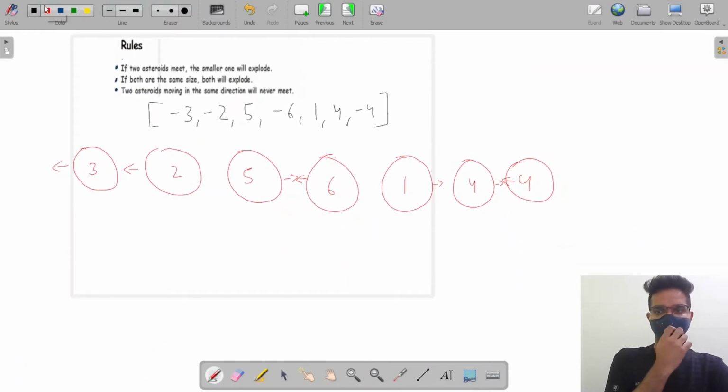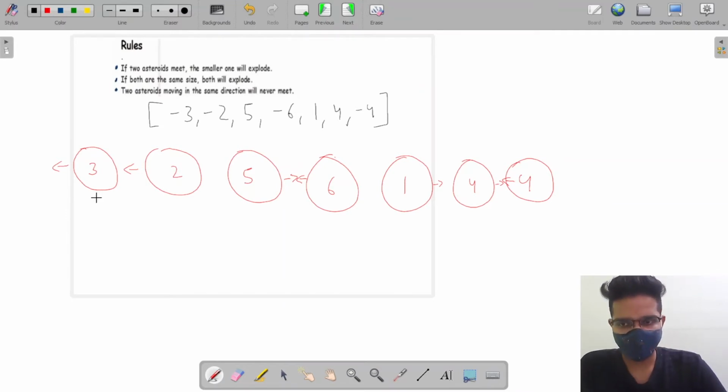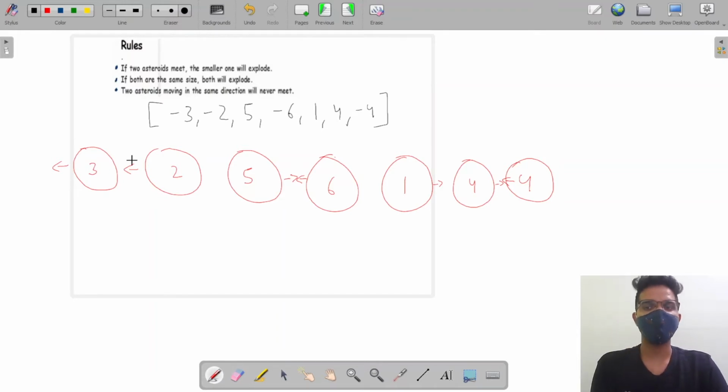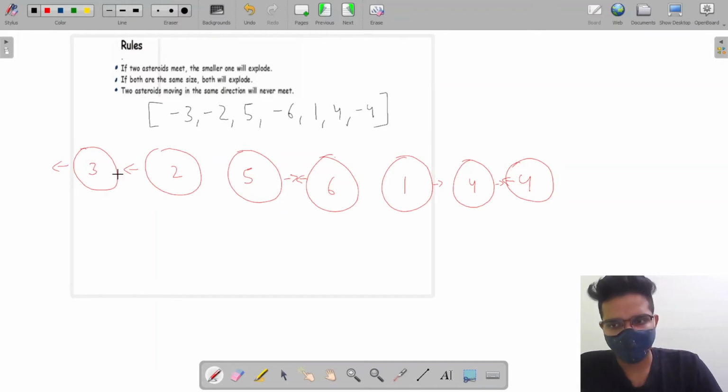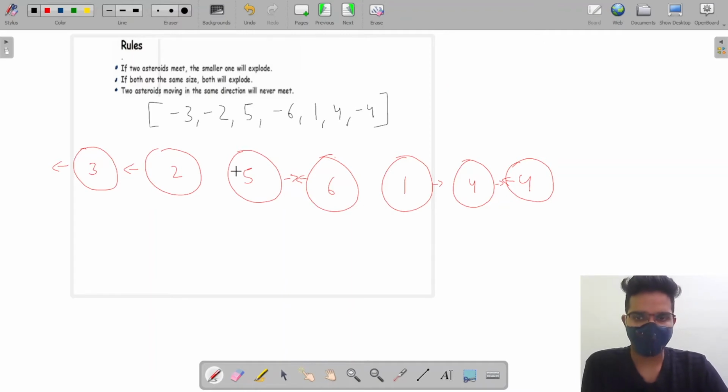So let's see what is going to happen. Here at the start, they are moving in the same direction, right? Two asteroids moving in the same direction will never meet. Perfect, so 3, 2 will never collide. Now this case: here 5 and 6 are colliding, right? So which one will survive? The one which is larger, right?